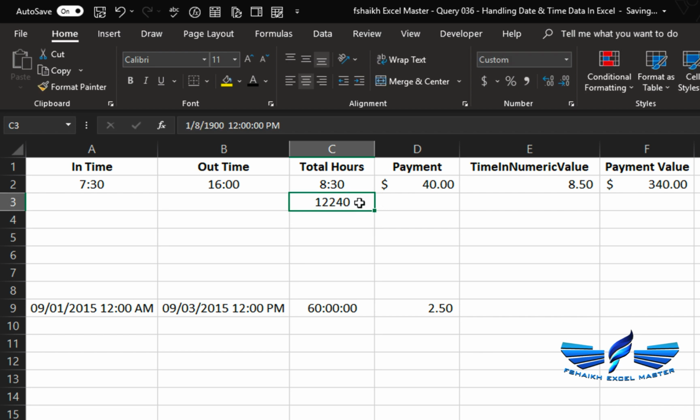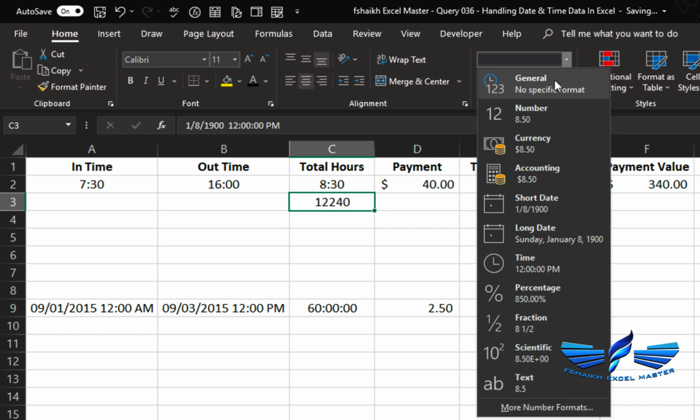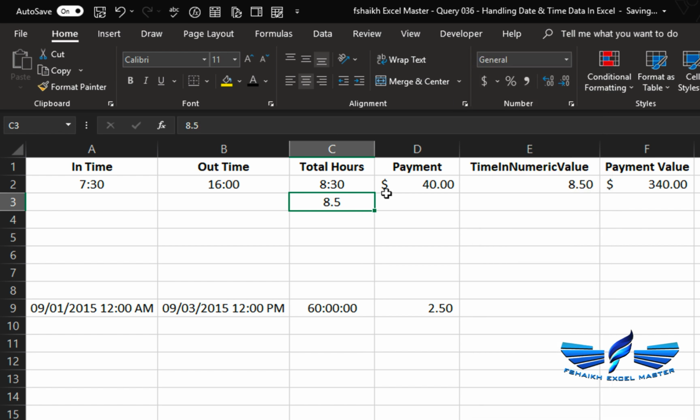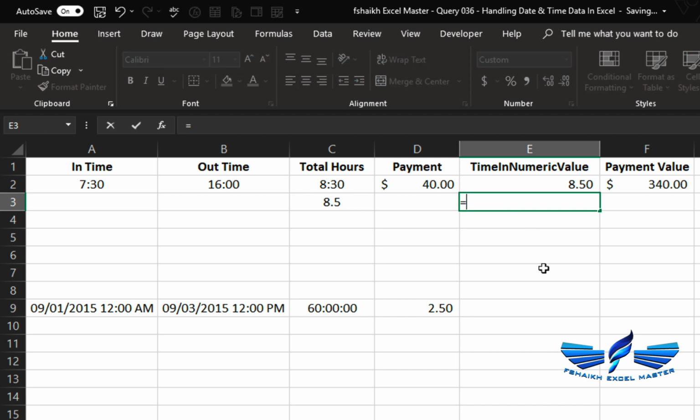Okay, now here it is. I have a date format, a custom formatting, and I will change it to General. Now you want this value 8.5 to be represented as 8:30 hours. So you're going to say 8.5 divided by 24.